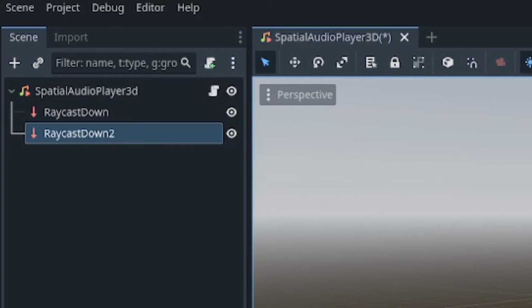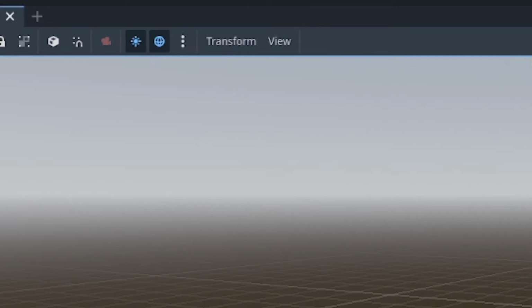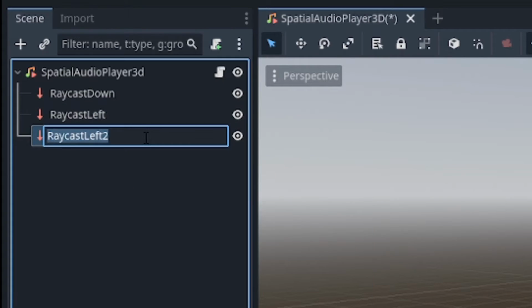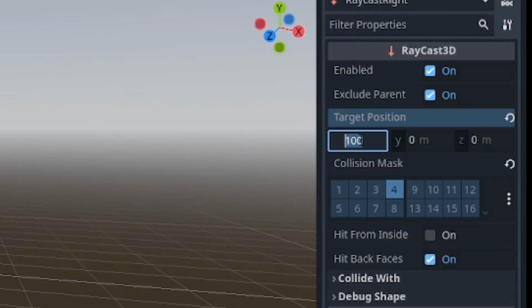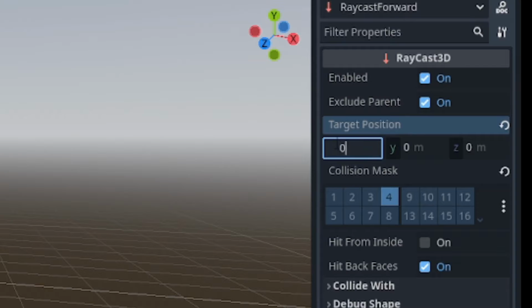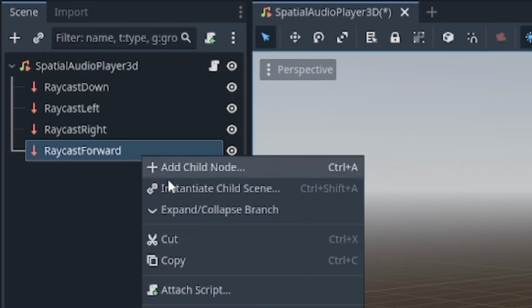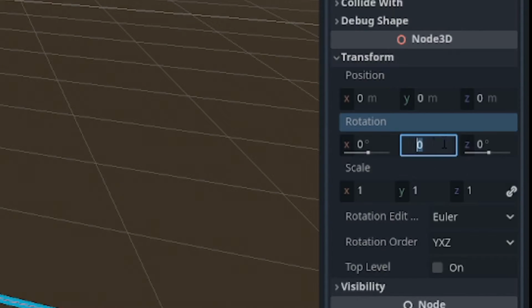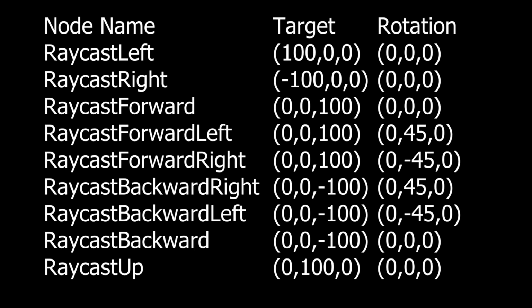Okay, let's add the rest of the Raycasts. Raycast left will have target position 100, 0, 0. Raycast right will have target position -100, 0, 0. Raycast forward will have target position 0, 0, 100. Raycast forward left will have target position 0, 0, 100 and a rotation in Y of 45 degrees. Raycast forward right will have target position 0, 0, 100 and a rotation in Y of -45 degrees.